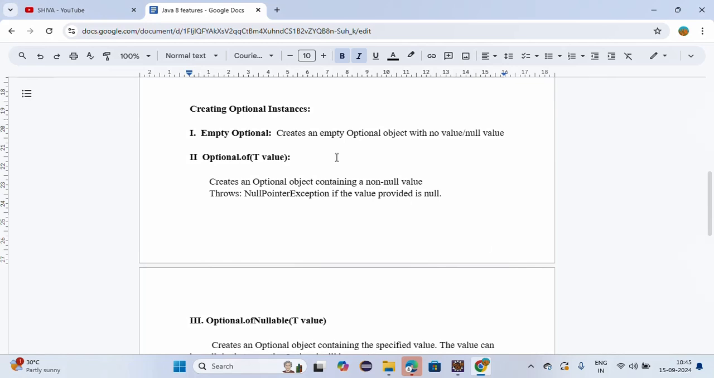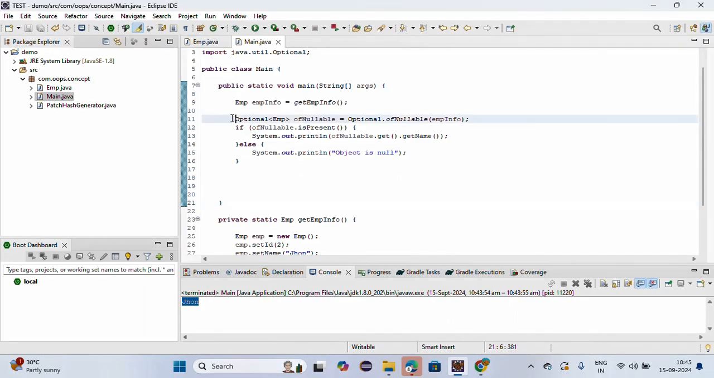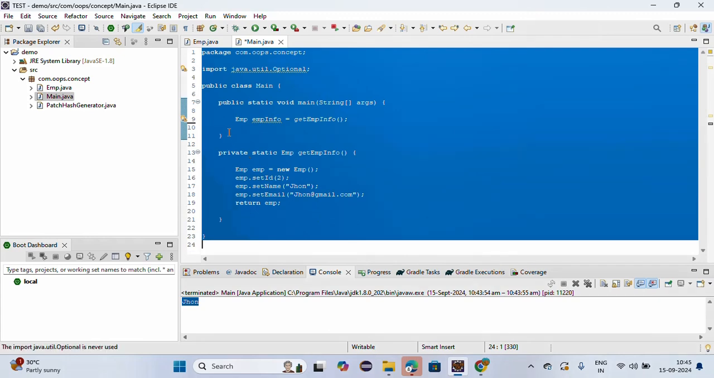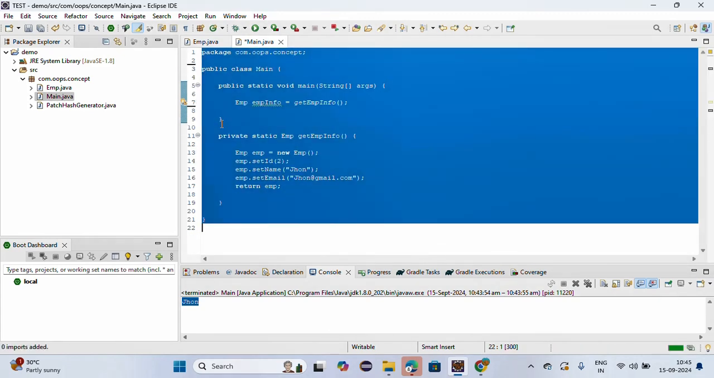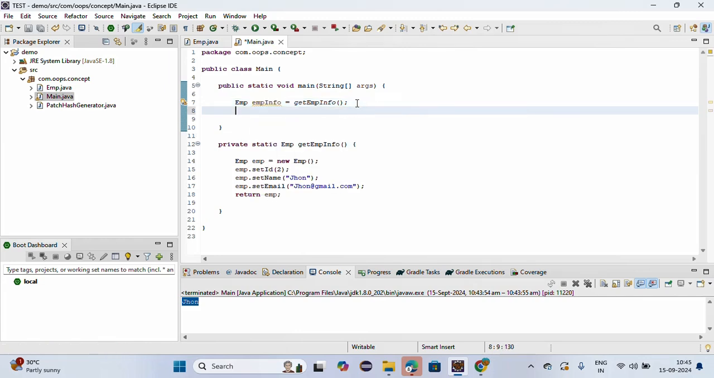Then first, if you want to use the Optional class, we need to create the instance for that one, right? Yes, definitely. Now you have an employee object. So your requirement is you need to print the name of the employee.